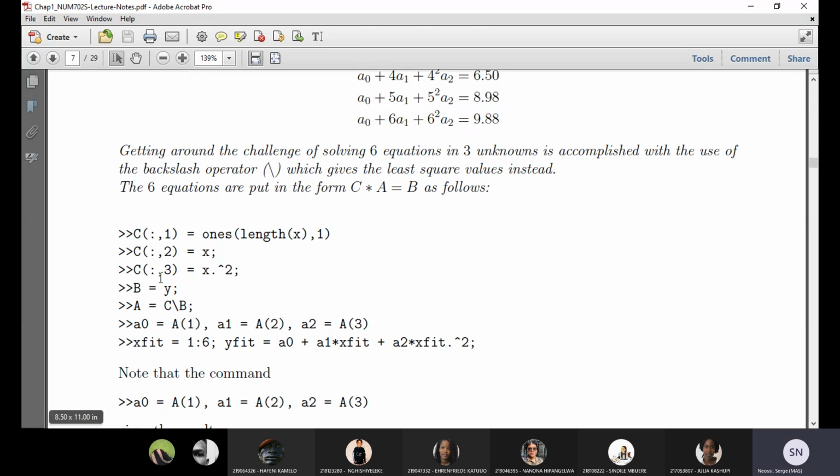This is a powerful command, the backslash. It doesn't only perform Gauss elimination, it can also perform Cholesky if the matrix is a symmetric matrix. So it's really an advanced command. Since this lecture is being recorded, you can go and listen again to understand that the backslash is not just Gauss elimination. It does a lot of things. It's a very powerful method.